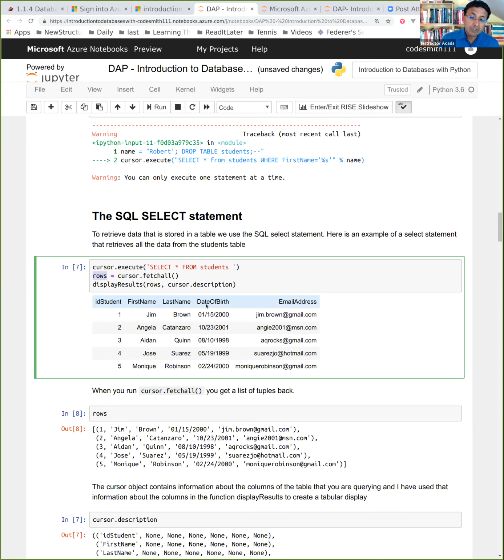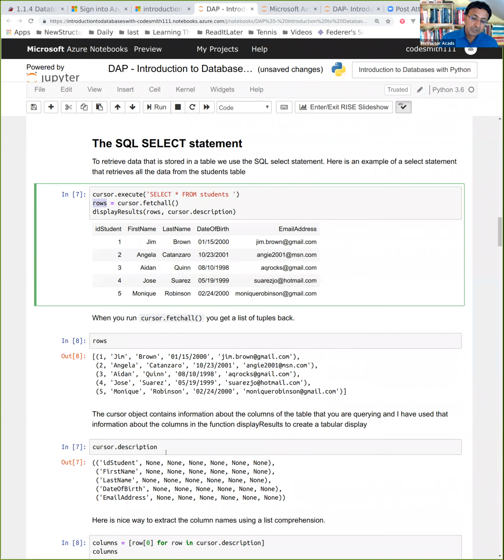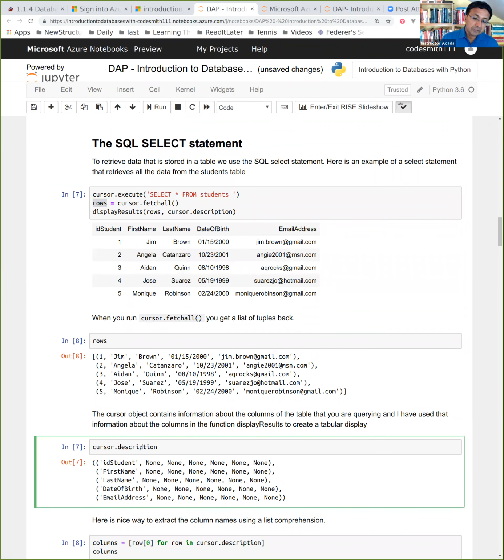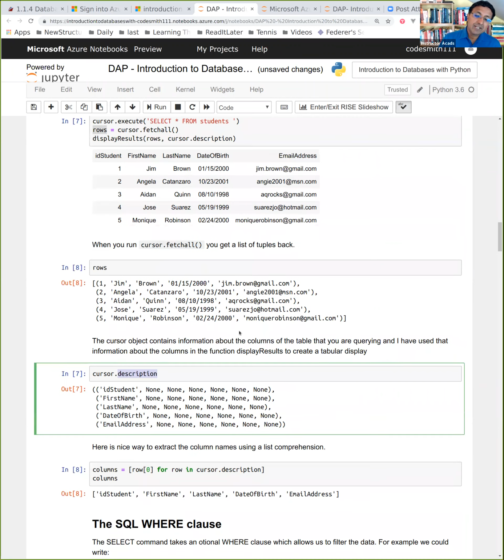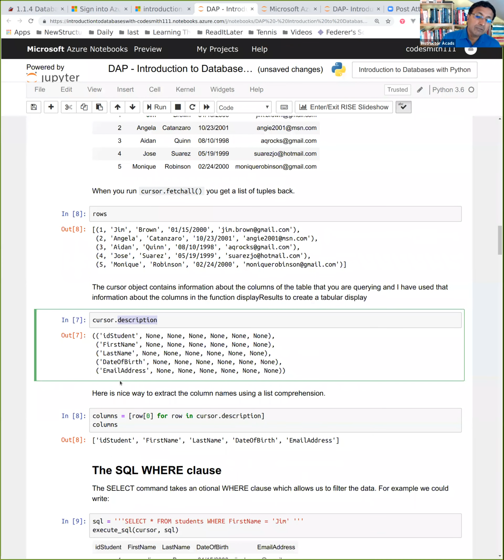So then I have all these headings here. How did I get the headings, right? The table column names. Well, that goes into a slightly different structure. It's called cursor.description. And it's a little bit of a nasty structure. Notice how only the first element in this setting is populated. These are the column names.